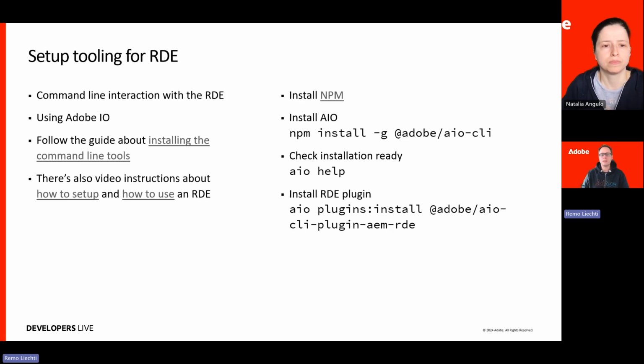But in order to communicate with the RDE, you need some additional tooling. The bottom line is what is shown here on the right side. You're going to use npm. You need to have that installed because the entire AIO CLI runs with it. So you have to use the Adobe AIO CLI. There's also a lot of documentation online about how you install the command line tools, and even videos with instructions on how you set up and use an RDE. But we will talk you through it here in this show.